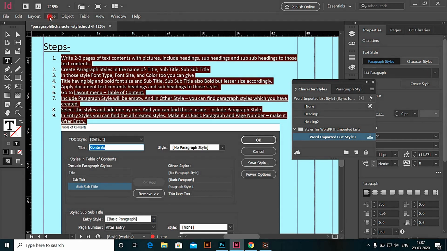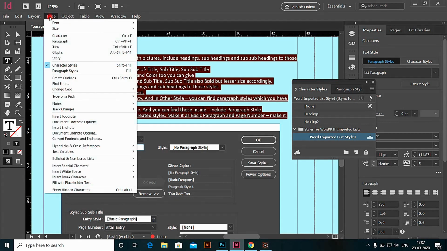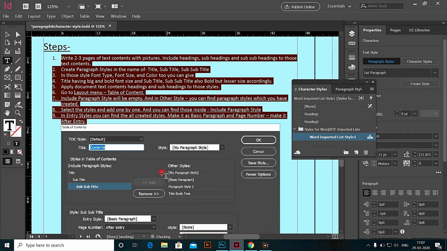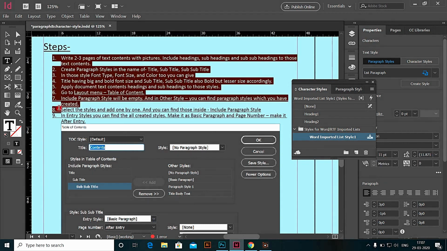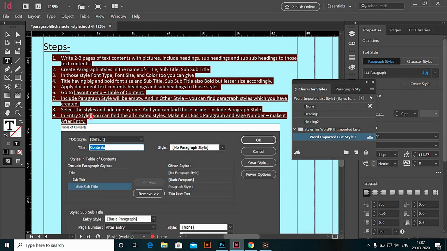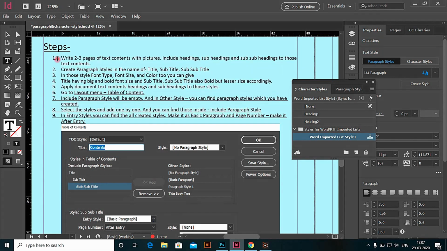So let's go and click on the Type. Then here one option is there, you can find Bullets and Numbering list. So here you can find Convert Bullets and Numbering to Text. Just I'm clicking that. Right now see, this is not a bullet numbering, this is just normal text.